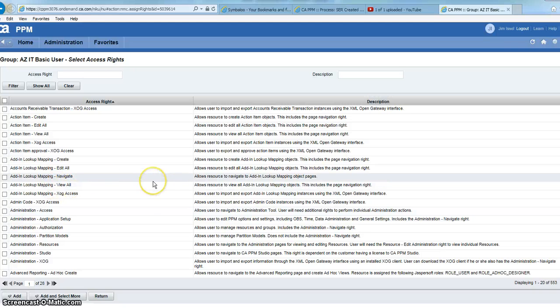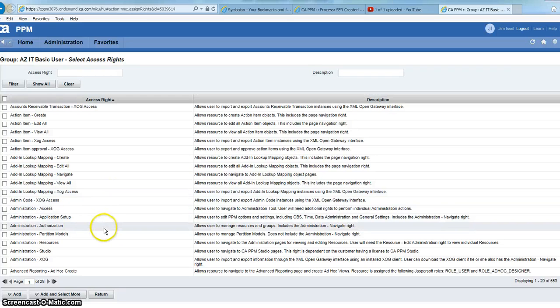And even that can be a challenge because rights are interdependent. So if you have one right but not another one, you may not see something, but they're related. Like you have to be able to navigate to a page in order to see what's on the page. So you have to be careful about how you remove specific rights when you're trying to track that down.